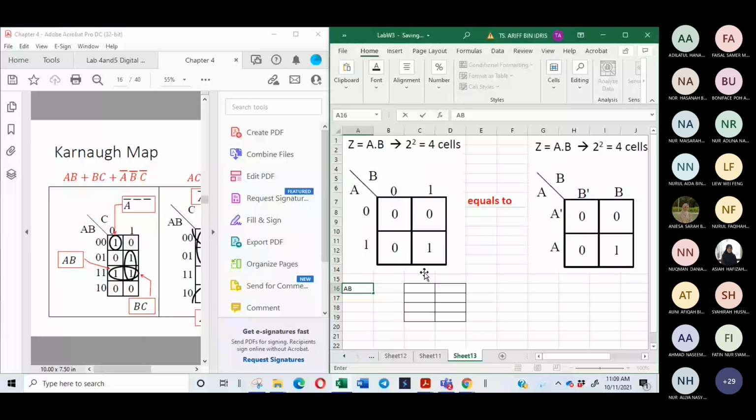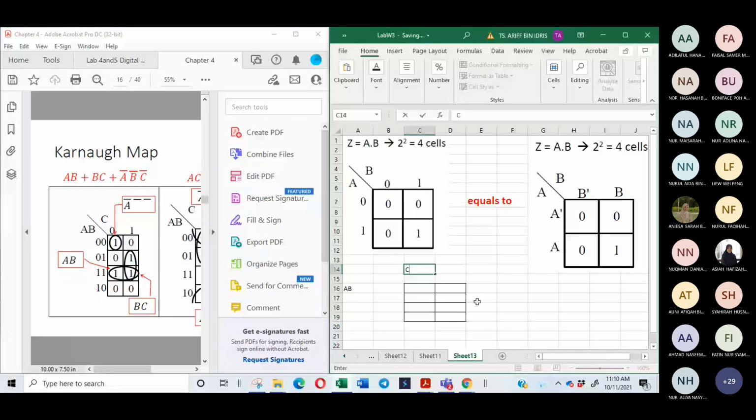So we refer to the C first. If C is only one variable, how many input combinations are there for only one variable? 2, right? Either 0 or 1. Are you clear, class? Yes. Do it with me, we do it together.